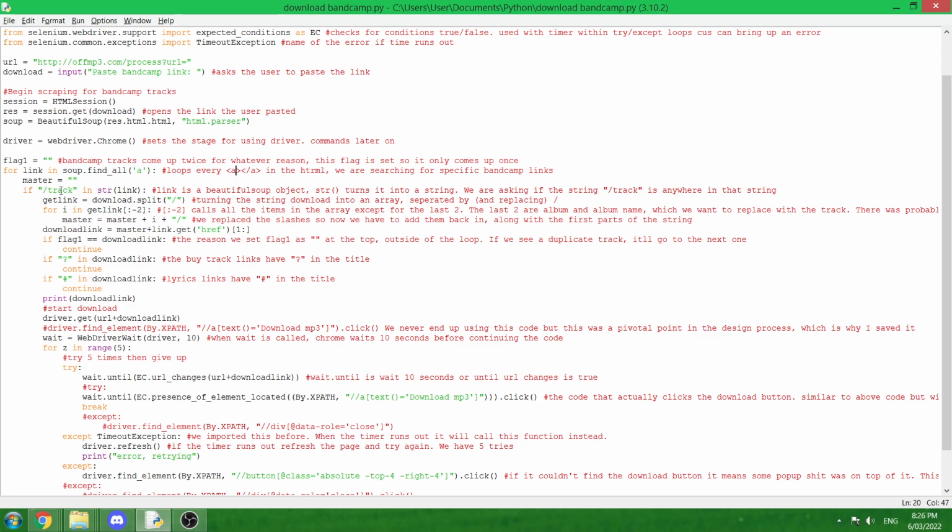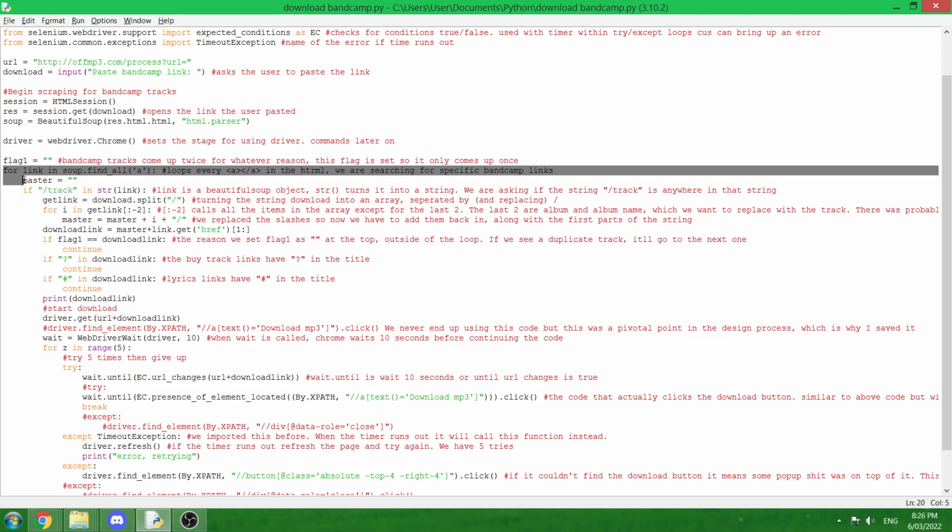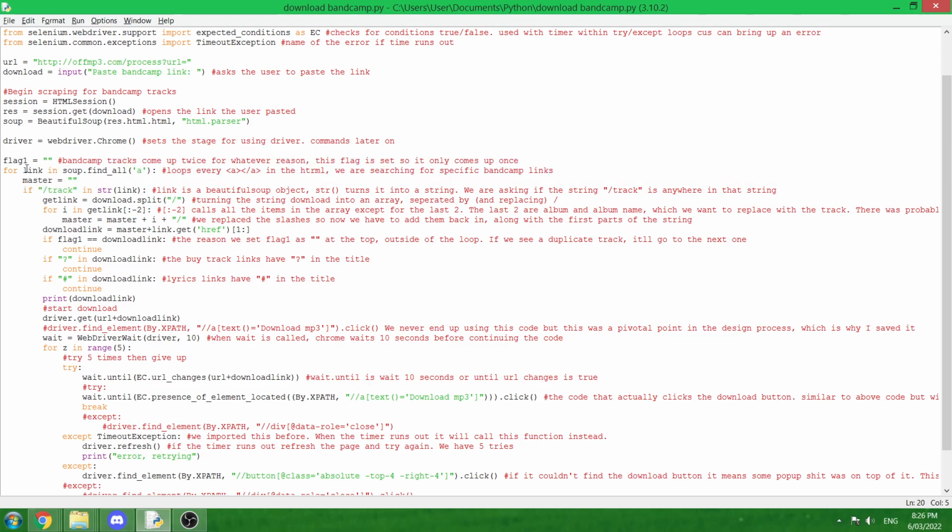So if we find the track in the link, which is this, if you don't know what a for loop is, you better look that up because I'm not going to explain it. If track is in str(link), so link is a Beautiful Soup object, str turns it into a string. We're asking if the string track is anywhere in that string.